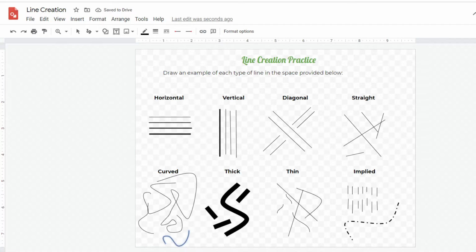So what I want you to do now is go onto Google Classroom and open this line creation document and create some lines.